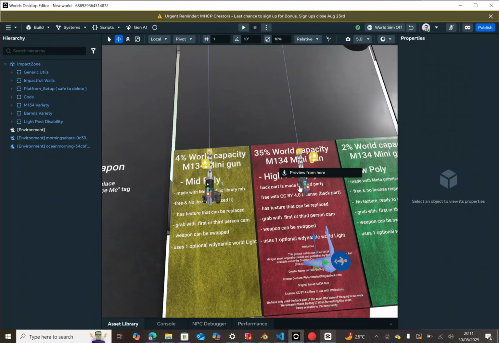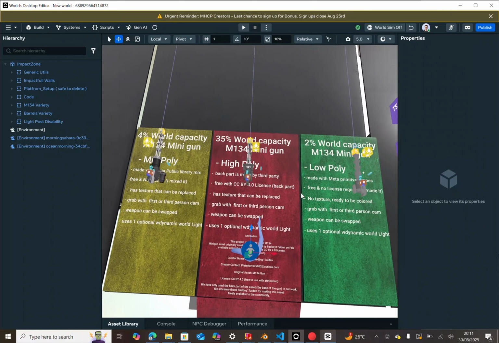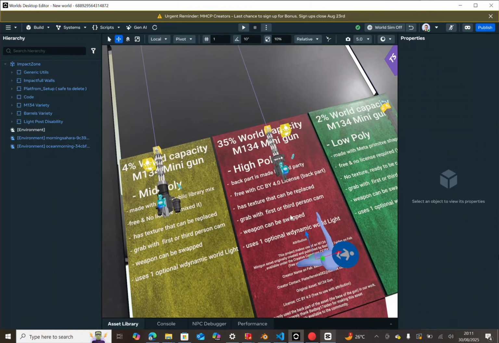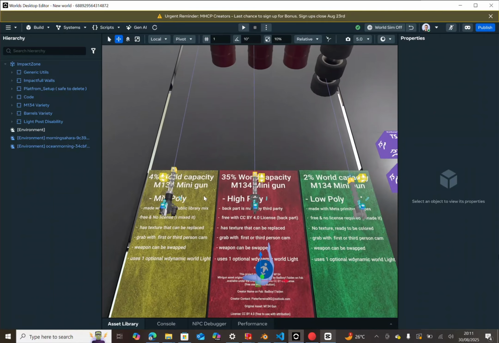And this one is 35% because this half is being brought from a third party with a license that is CC BY attribution. And here is the license for it. Feel free to choose whatever you want for your game.